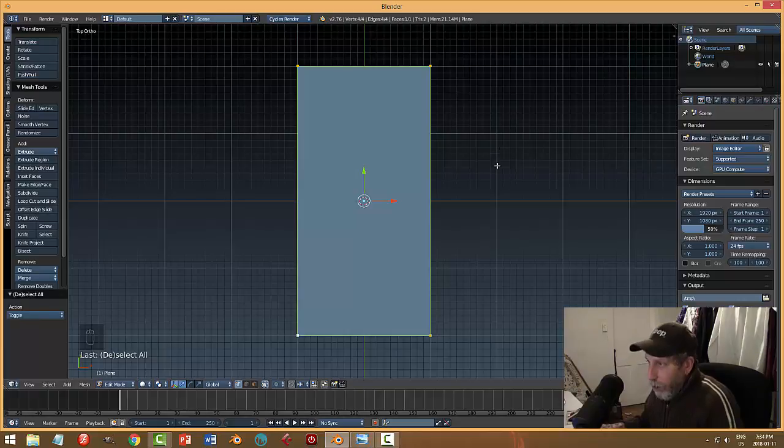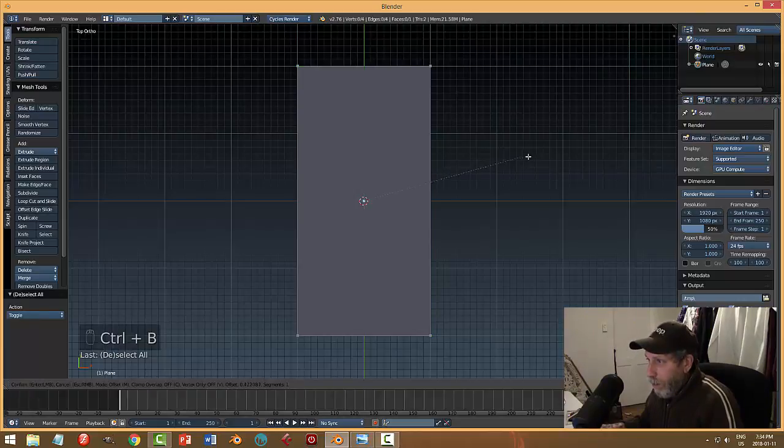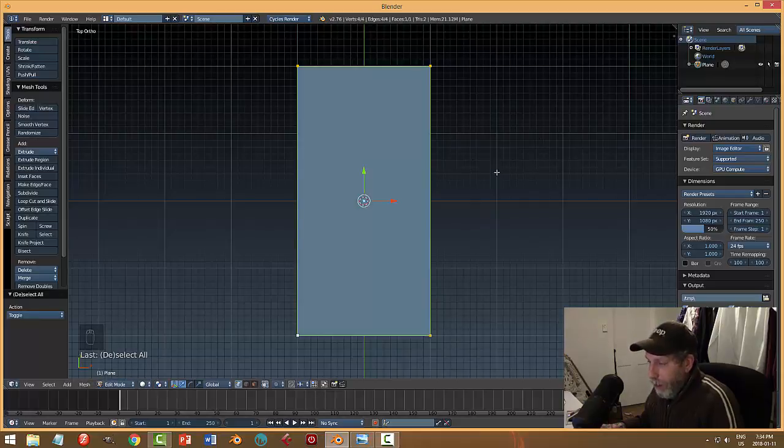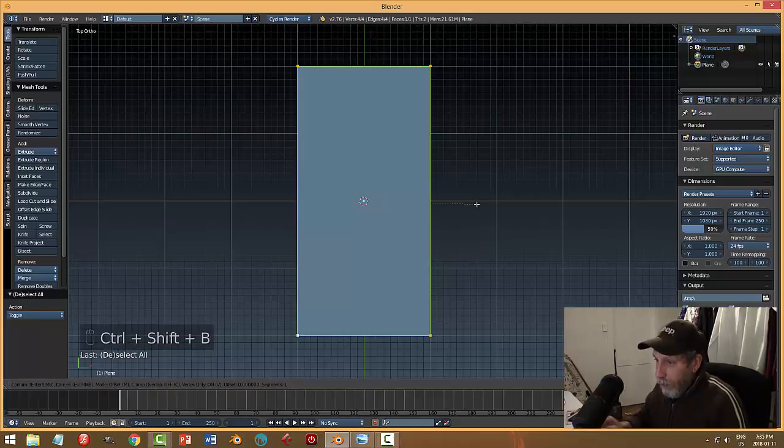Now, normally you would go Control B and you'd pull your mouse back. But if I try that, it doesn't work on this plane here. All right, so I'm not going to do that. I'm instead going to go Control Shift B. Okay, see it down here?